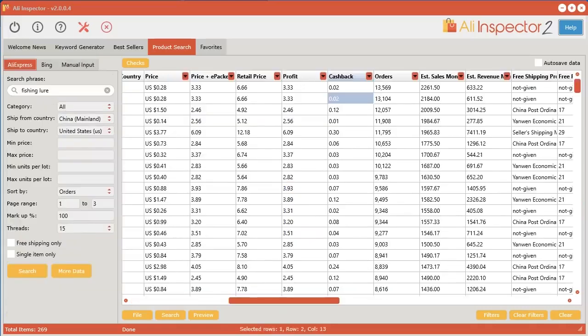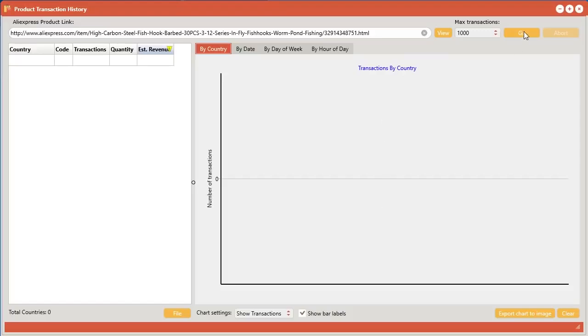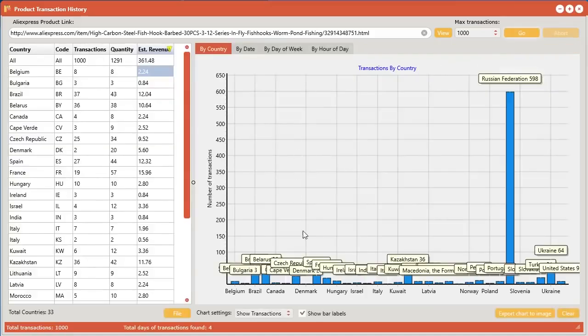Another brand new, very exciting feature we integrated into AliInspector version 2 is the ability to extract the sales history of any given product. Let's say, for example, this particular product had 13,000 orders. We'd like to investigate those particular sales. Right click and select Extract Product Sales History. This brings up a new tool where you can download and extract in real time the latest fresh data directly from that product page. As you can see, it's super fast, and we can see that the data that came back found that there were 1,000 transactions in the last 4 days for this particular product.